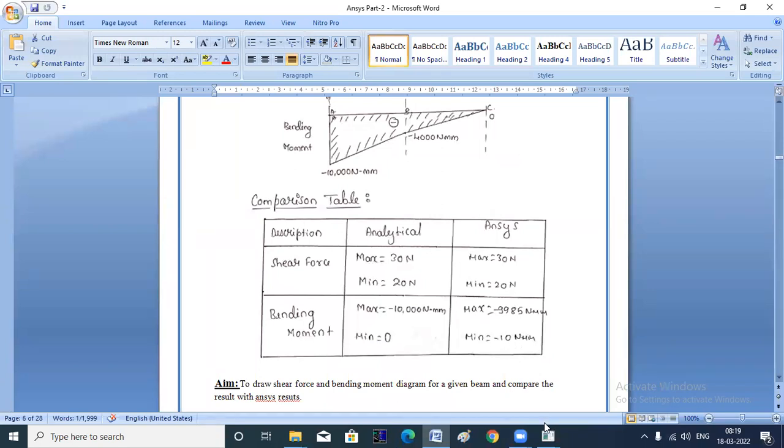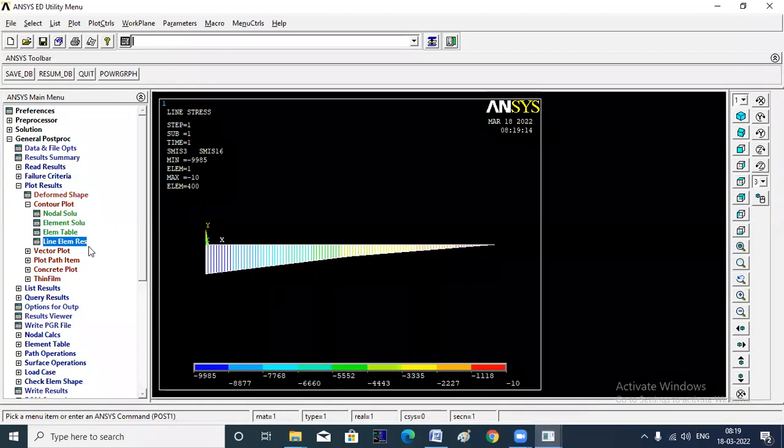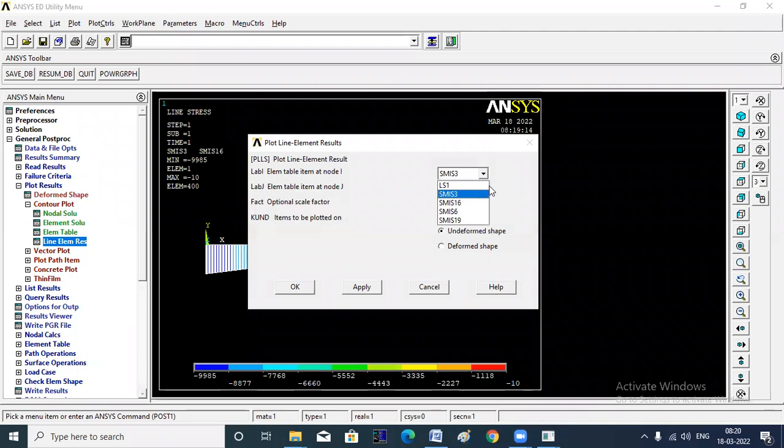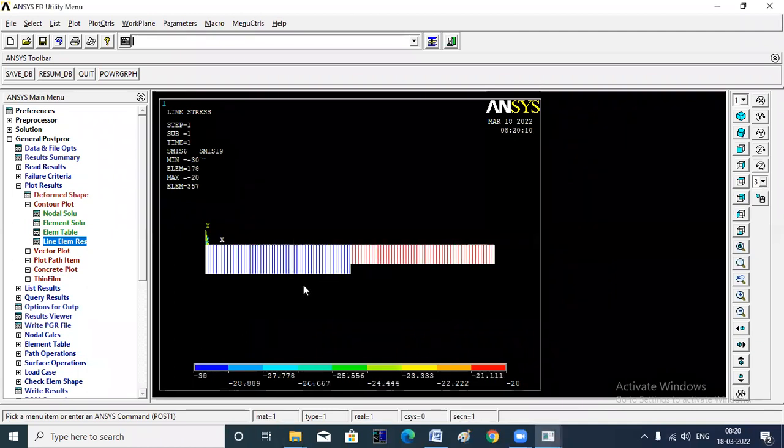So like this you have to do. Then now again click on line element result, the same option. Now you select 6 and you select 19 and say OK. So this is your shear force diagram.